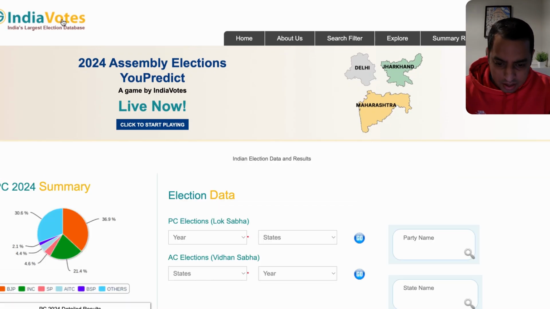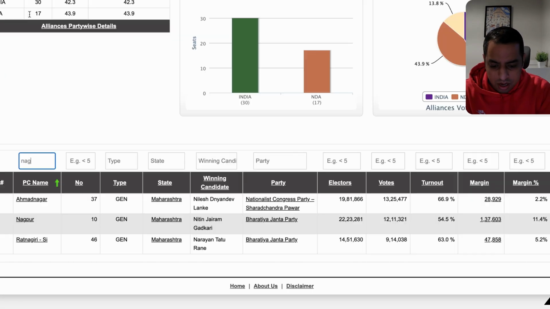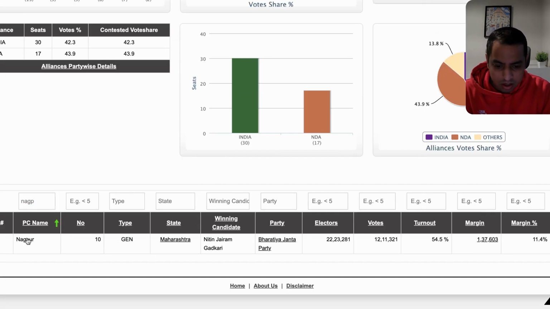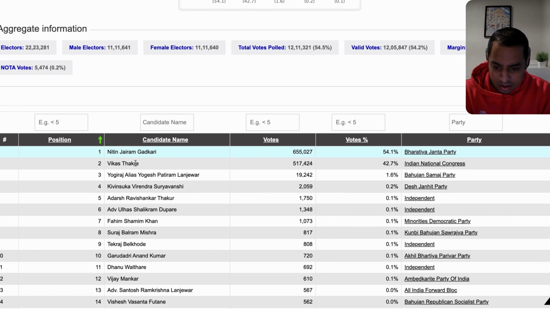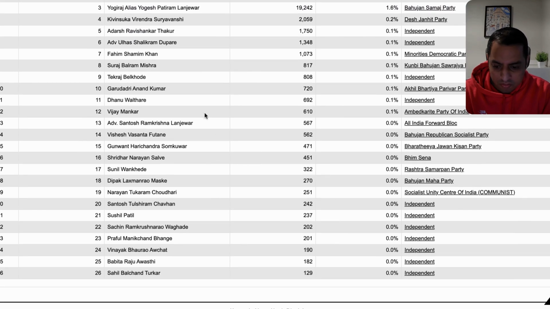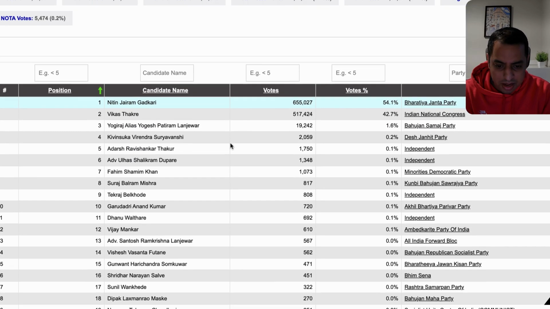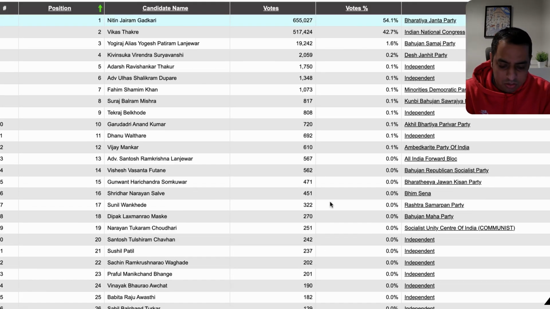So if we want to find Lok Sabha results, for example, I want to find Nitin Gadkari's constituency. Let's see, 2024, Maharashtra. Go. The constituency name is Nagpur. Straightforward. Here we are. Okay, Nitin Gadkari ji, and second is Vikas Thakre. So it gives me information on all these 26 candidates. Sometimes as a consultant, you might want to know these candidates, how many votes they received.